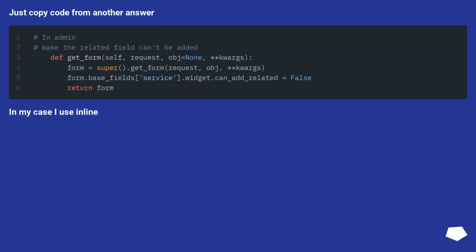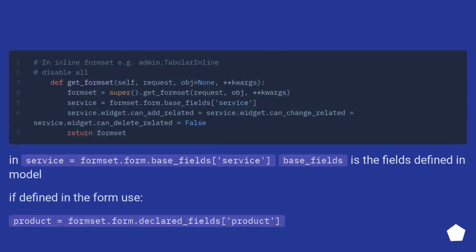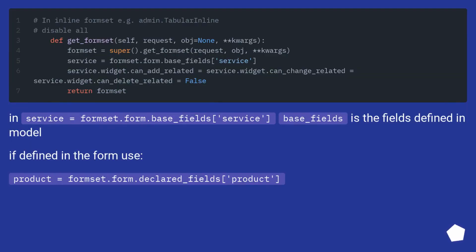Just copy code from another answer. In my case, I use inline. In service equals formset.form.base_fields service, base_fields is the fields defined in the model. If defined in the form, use product equals formset.form.declared_fields product.